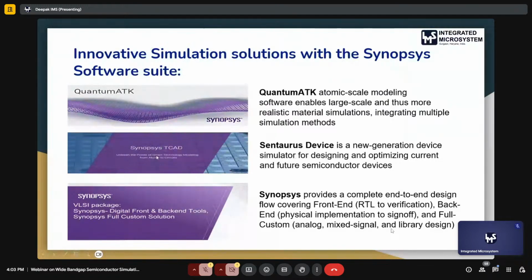Alongside Quantum ATK, we have the Synopsys Sentaurus TCAD, our next generation simulator to design and optimize semiconductor devices. It supports a wide range of materials and physics models that make it suitable for both current and future technology. Synopsys also offers a complete VLSI package. We have the front end and back end tools, and we also have the custom compiler for analog and mixed signal designs. This end-to-end flow from RTL to verification, physical implementation to sign off ensures seamless integration and provides higher accuracy.